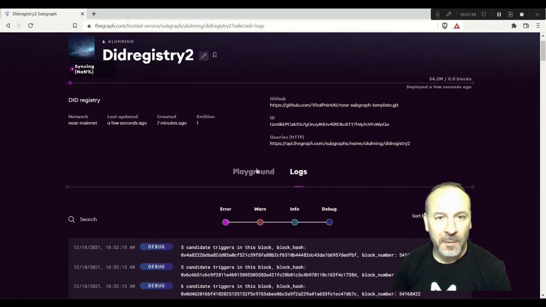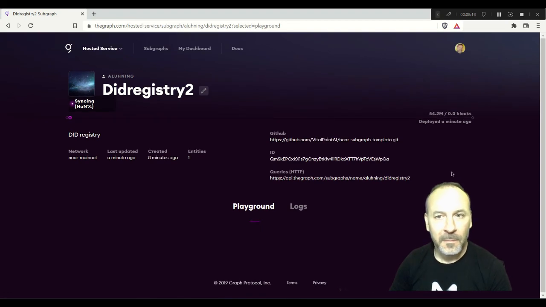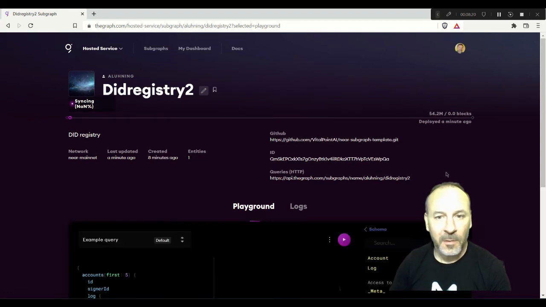And if we head back to the playground, here. So here you've got a little bit of information, the name. Don't worry about this. It's a progress indicator and it's not hooked up for near yet, so it's not going to give you much information other than when it was deployed. A little bit of information here, what network, when it was last updated, created, how many entities it's currently looking at. And then we have a couple of interesting things here.